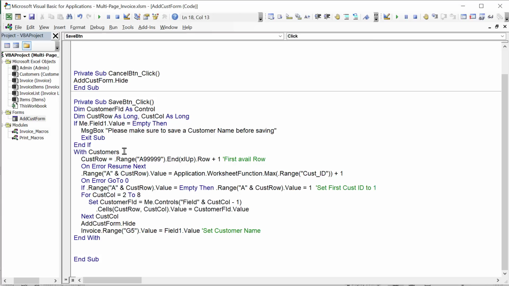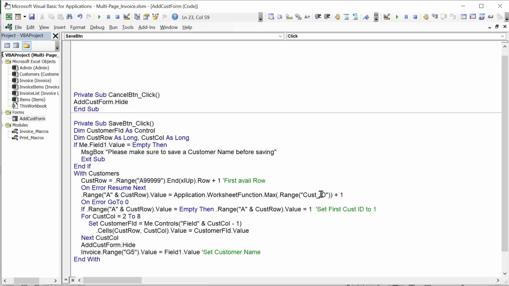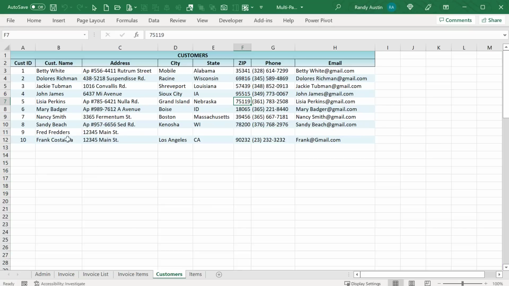Okay, then what we want to do is, with customers, save that customer. I want to determine the customer row. Since this is new, I want to make it the first available row. And then I want to find the max customer ID, looking at all the customer IDs inside there and determining the first available customer ID, which is going to be using the max formula on the customer ID. If I've got a set of customer IDs all the way up to 10, and I take the max, the maximum is 10. If I want to know the next one available, it's going to be 10 plus 1.